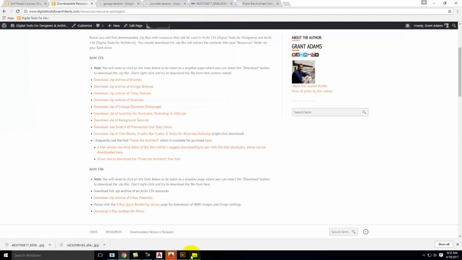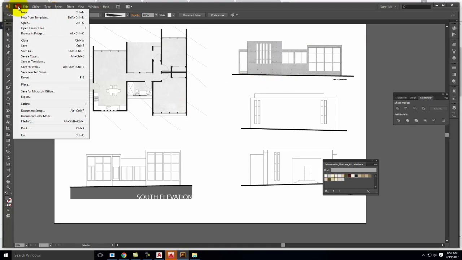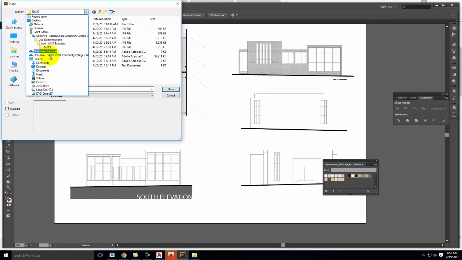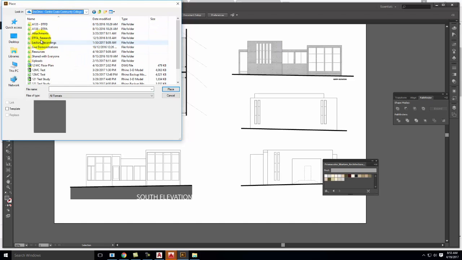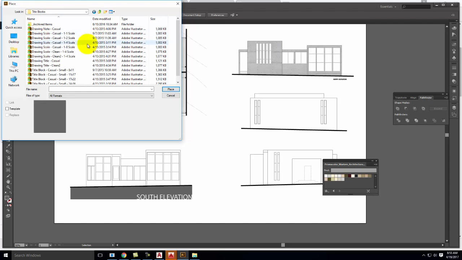And what I can do is I can then go and place those directly in my drawing. So if I go to File and then Place, I can go find that zip file. Actually, it's already extracted. You do have to extract it. It would be under Resources, Illustrator, and then I think it's under Title Blocks. Here we go, Drawing Scale. I have two types. I have a clean and I have a casual. We can see the little preview here as to which one looks. This one is a little bit more architectural with the lines that go along, etc.